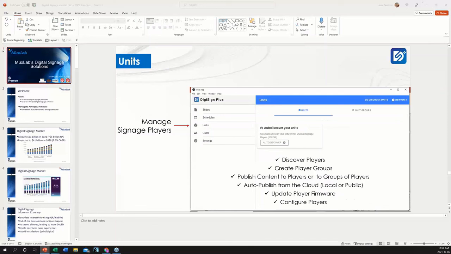And then there's the fact that you can discover your players. You can create player groups. You can publish content to the players or to the groups. And you can auto-publish from the cloud. So from that point of view, you have total control of the units, and you don't have to do anything. As long as the units got their IP address from the DHCP server, the CMS software will actually discover the units and indicate to you all the units that are available. And when you need to do a player firmware update, it will also be done automatically through the network.